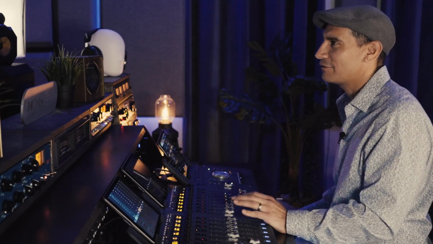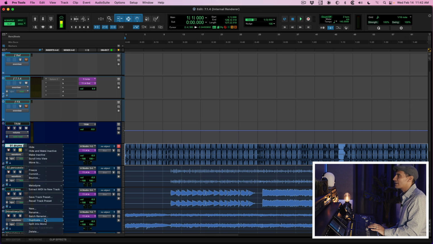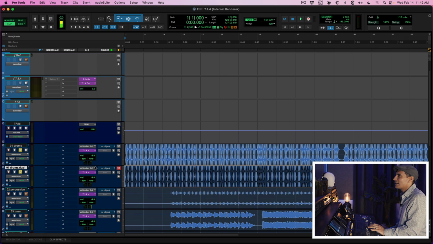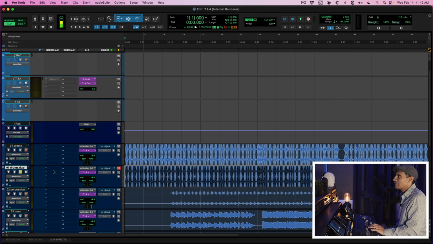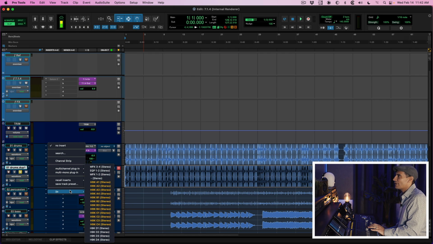However, I want to be creative, right? So I'm going to duplicate this track. I'm going to pan it to the rear channels. Let's go to the side channels just for fun, okay? And I'm going to use a hardware insert. Now, I have a number of hardware inserts that you can choose from. For this example, I'm going to use the MPX.